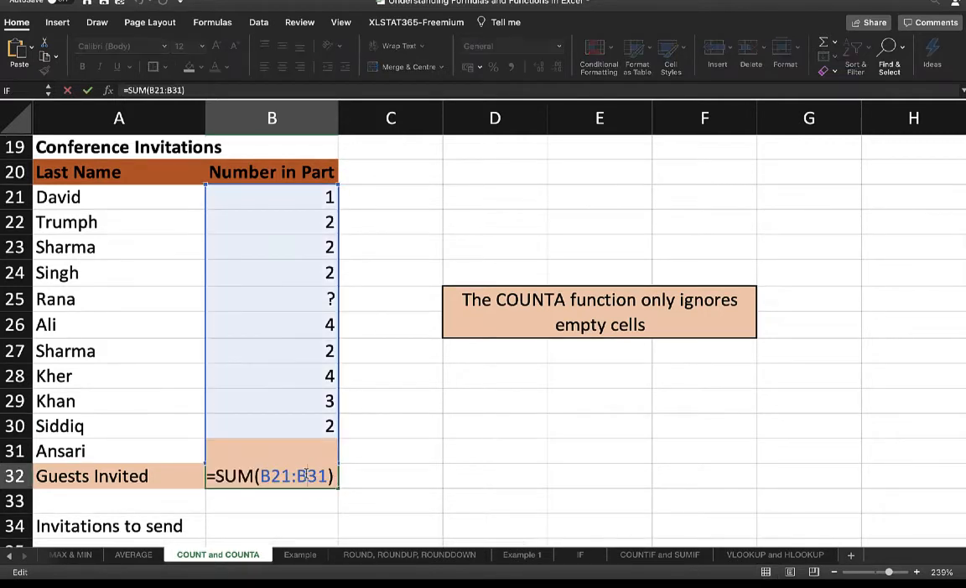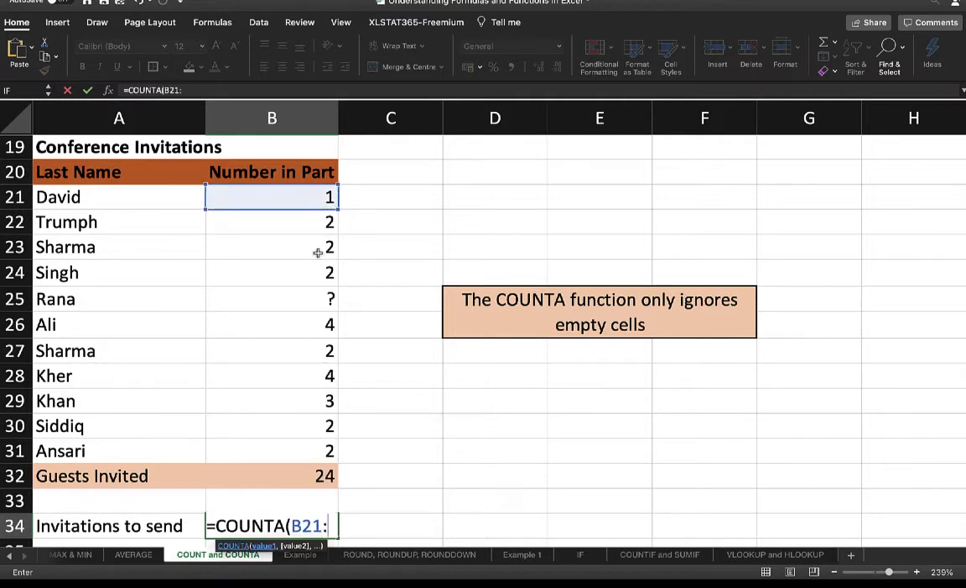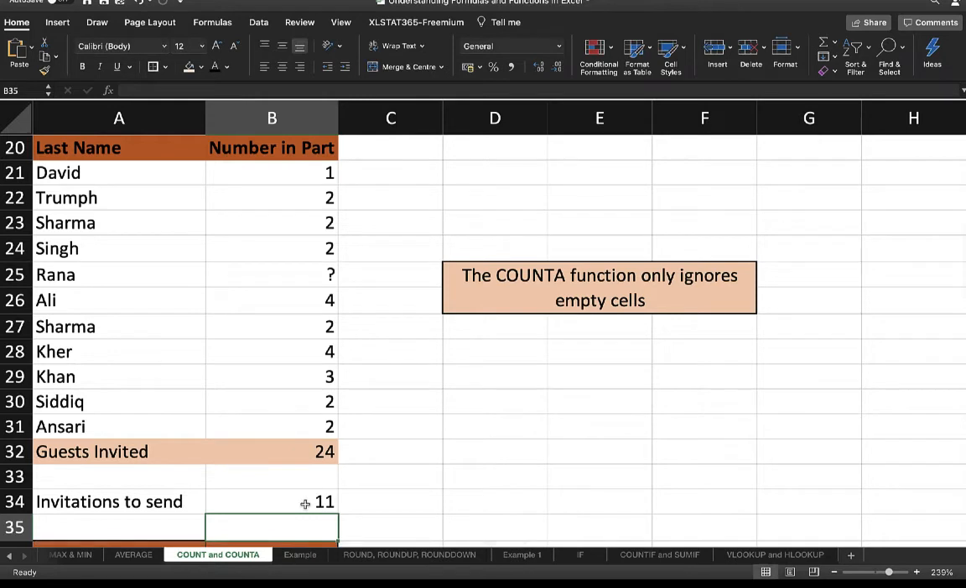I have used it the same way as I did in my above example. Now I have to find out the ignored cell value. For this, COUNTA is often used instead of COUNT, because the COUNTA function will count all cells containing data. So in this example, I use the formula COUNTA from here to here. I have got 11 invitations. Although it has a question mark, I know that I have to send 11 invitations.